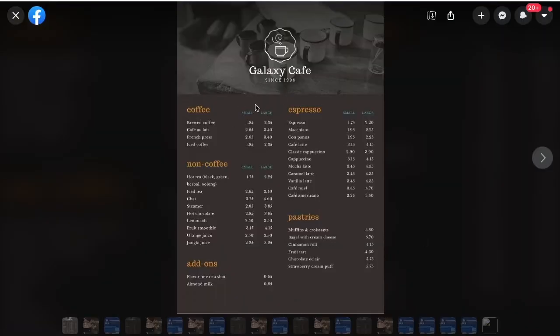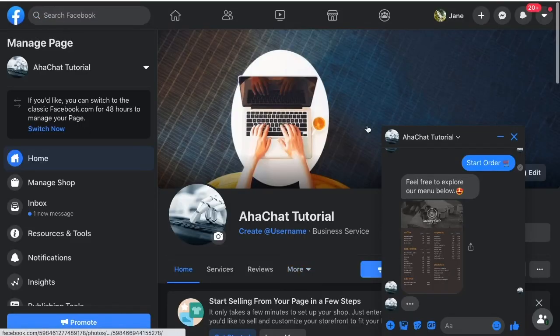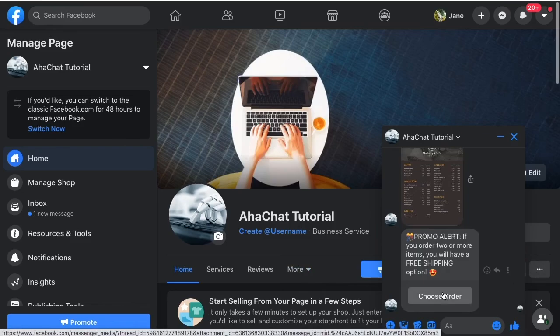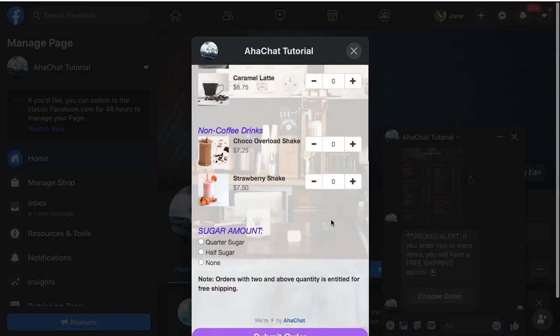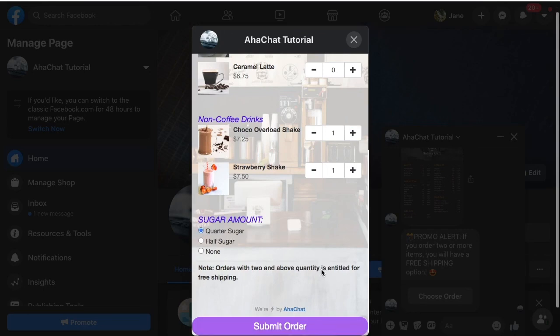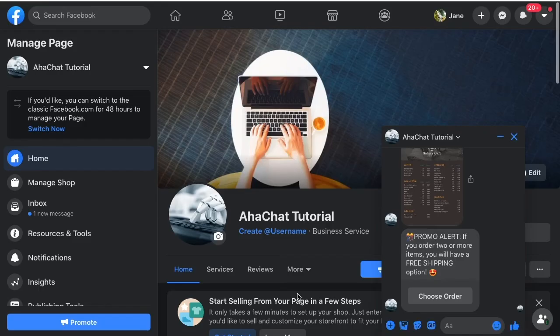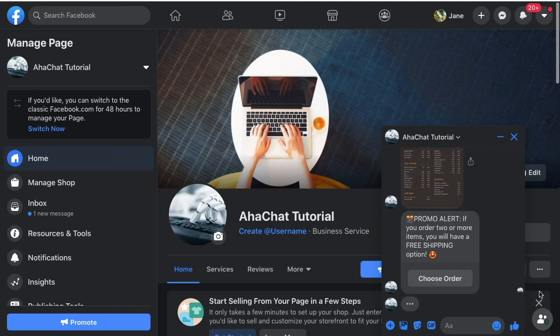Right, so this is the menu. You could attach a picture like this if you want, so they can have more knowledge of what you have to offer in your business. And choose order. So you will see the form here. This is how it will appear for your customer, and they can set the quantity however they like. So just like this. And the amount of sugar, for example, is quarter, and submit order. Alright, so they could easily order like that.